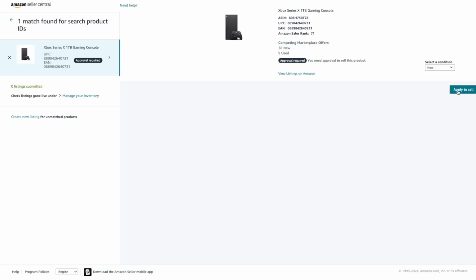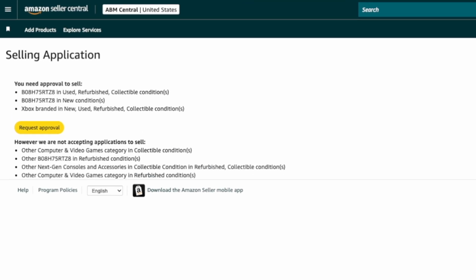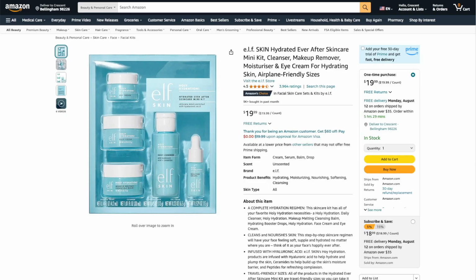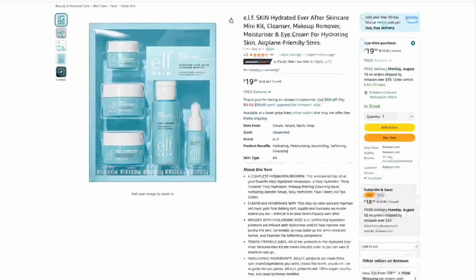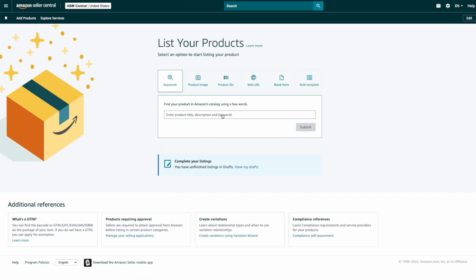You can see here that if you want to sell these Xbox consoles, you need to get approval first. But this isn't always the case. Let's say you want to sell this elf skin makeup remover. It's selling well and has over 4,000 reviews, and there's a dozen other sellers selling this product. So let's try to sell them ourselves.